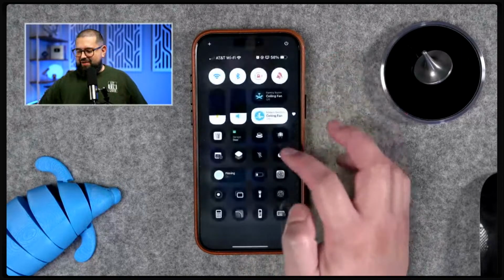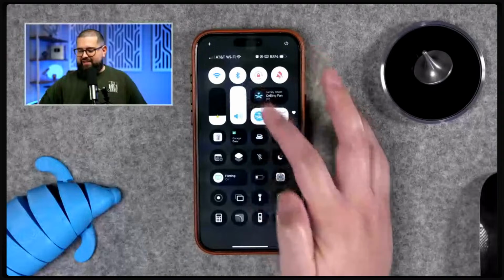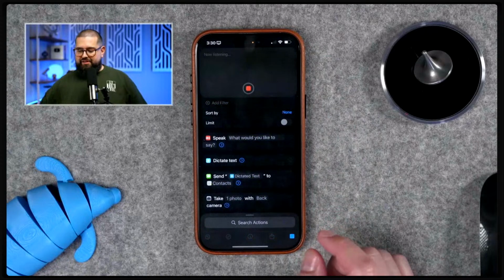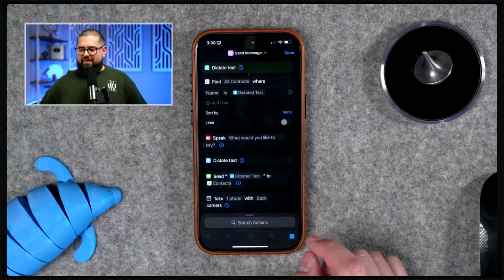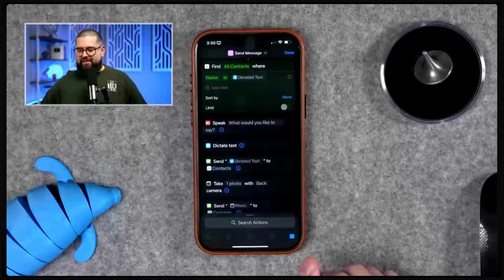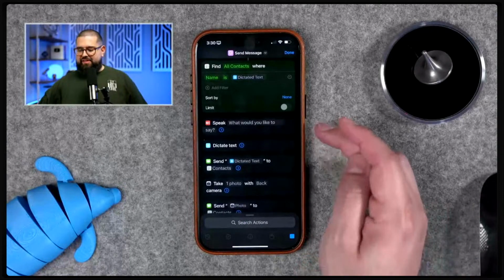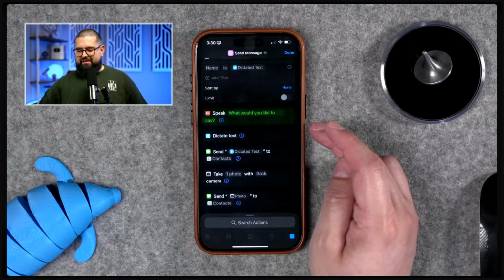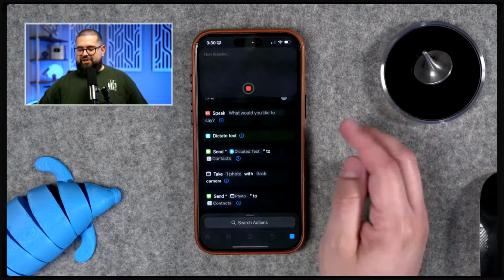So let me turn my volume up so you can hear what it says. It's going to start, remember, we're saying the contact first. Samuel Robles. All right, now it's going to find that contact. Hopefully it then asks us with this action what to do next. I'm going to give it a second. What would you like to say? Check out this photo.